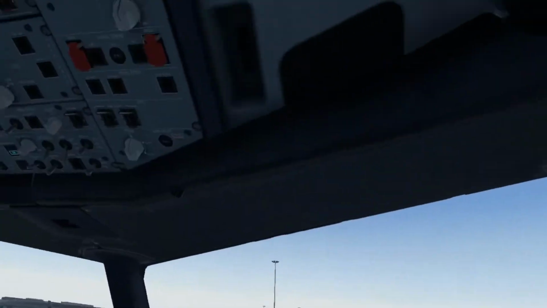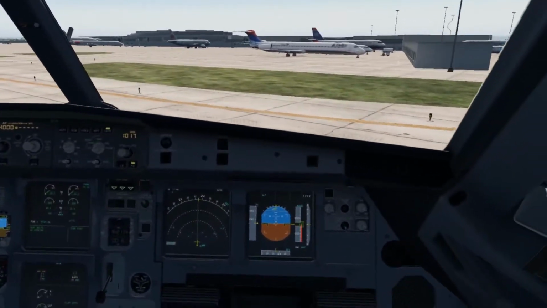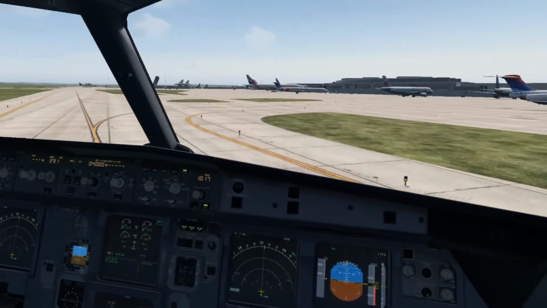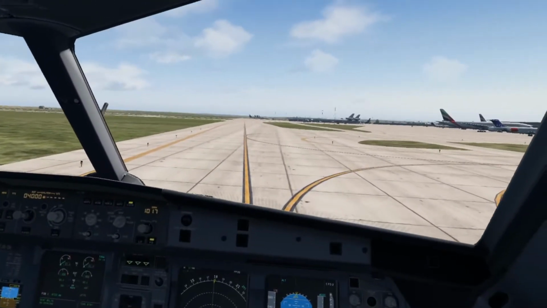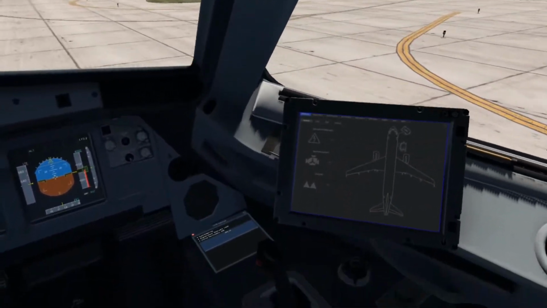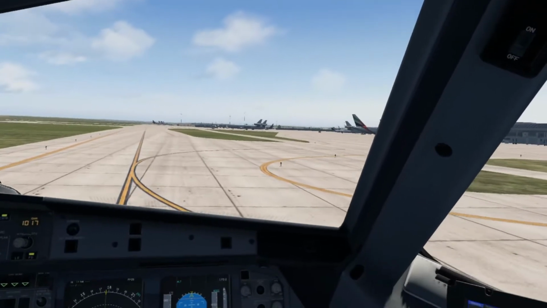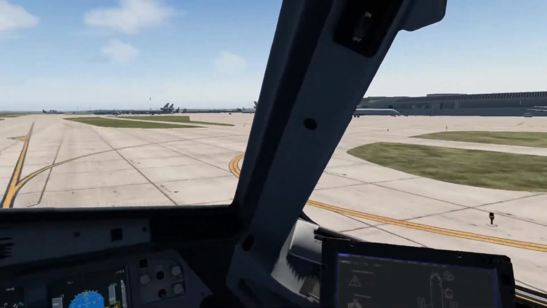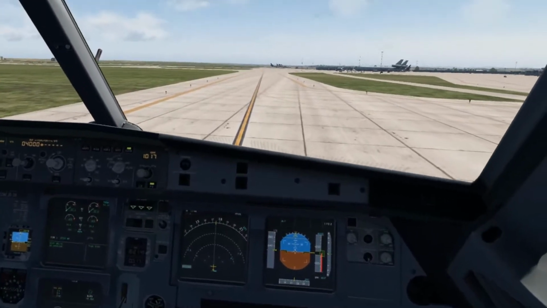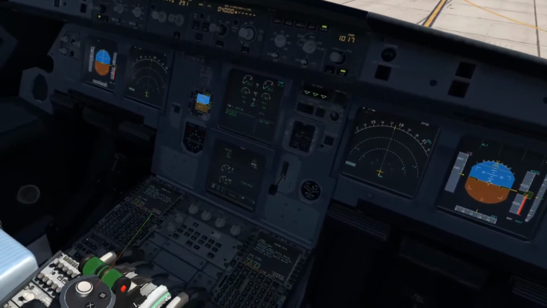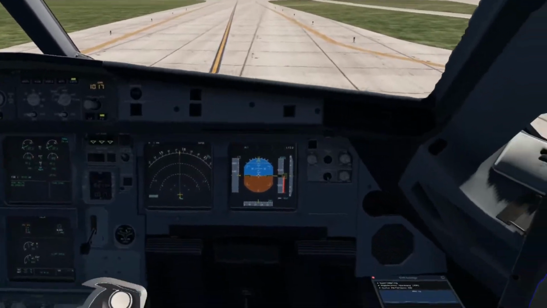Right, that was a good series of landings. Good landings, I think. Anyways, also check on the replay system, of course, but yeah. So we're just gonna taxi while the APU starts.